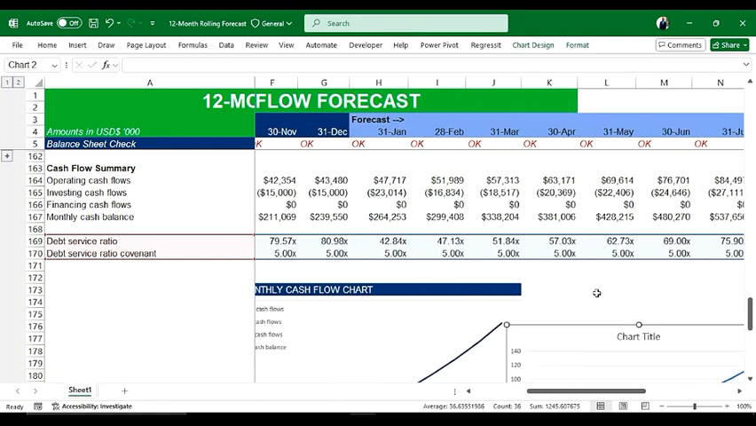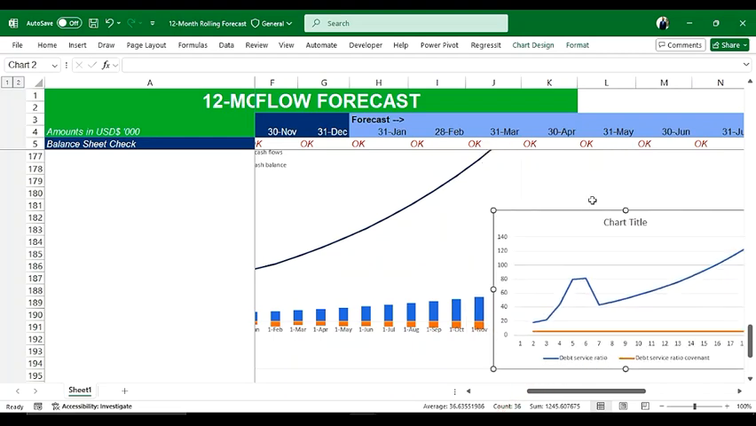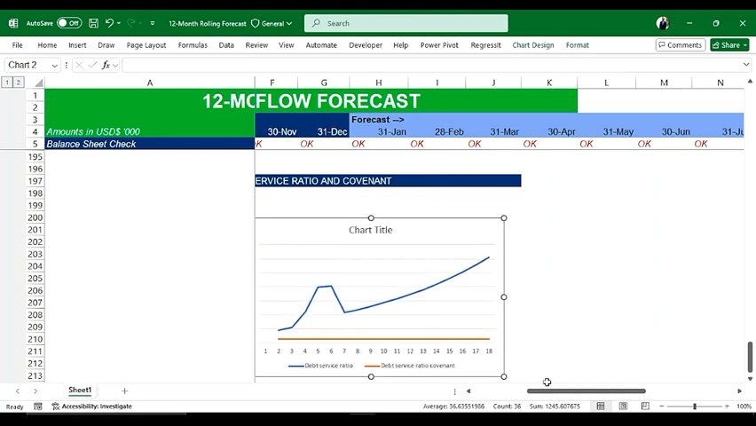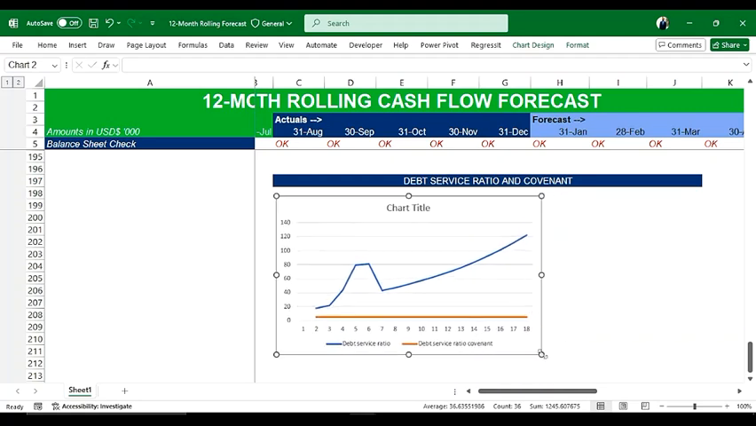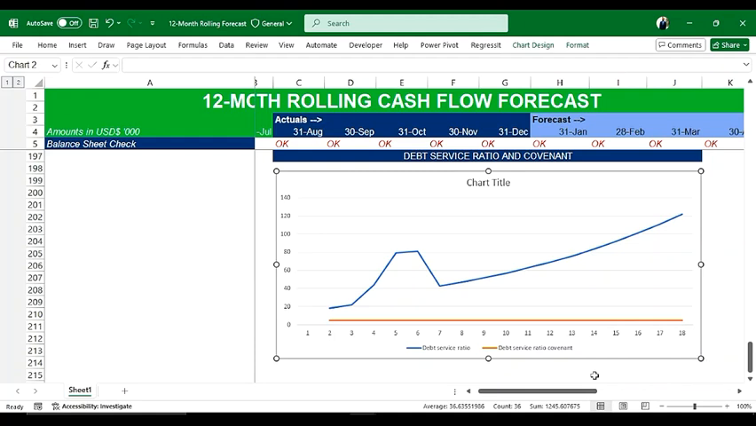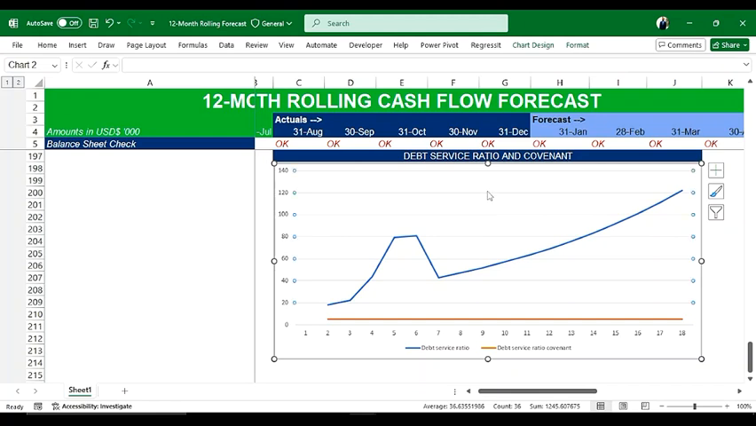So let me move it to its rightful place. I'm going to move it down here. Okay, and then I'm going to resize it nicely to this place. And the chart title is already displayed here, so I'm going to click on that and delete it. Then also delete these grid lines which are interfering, and then I also moved it to the top.